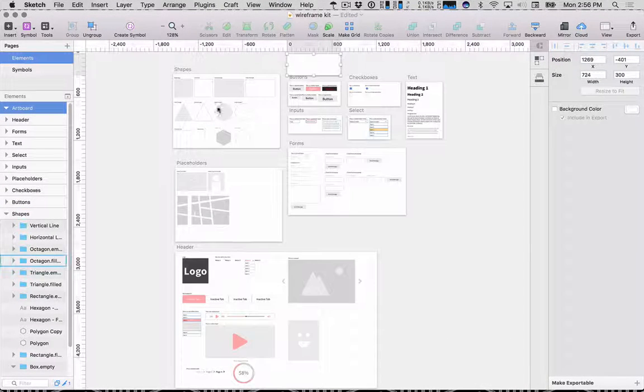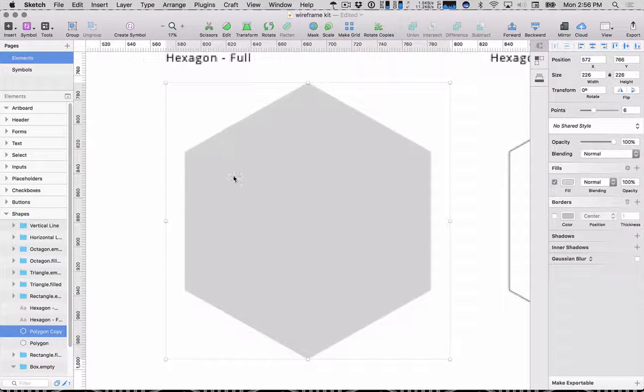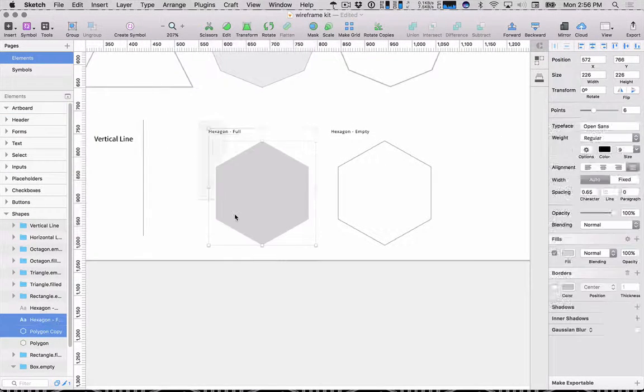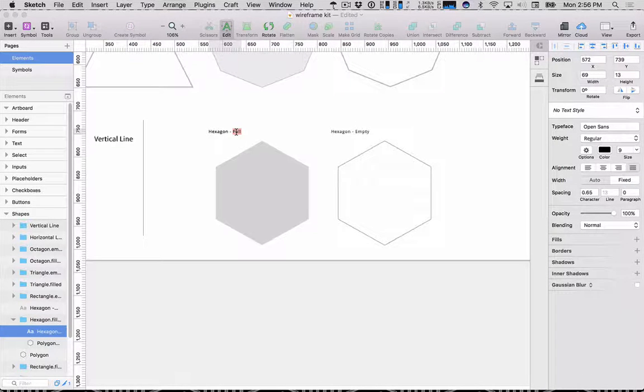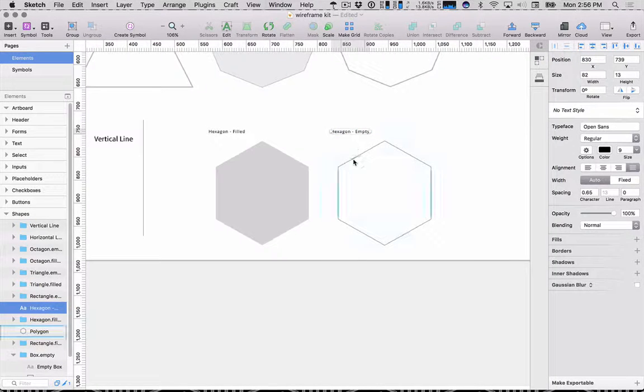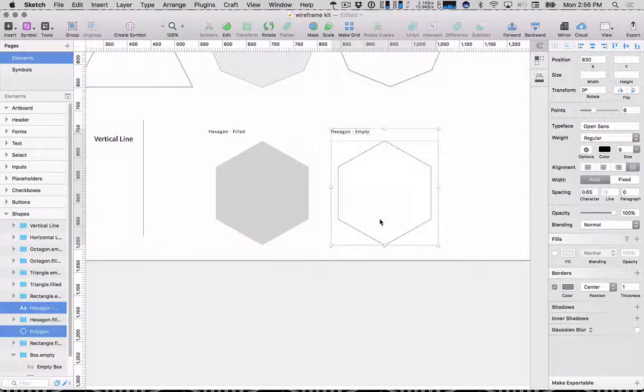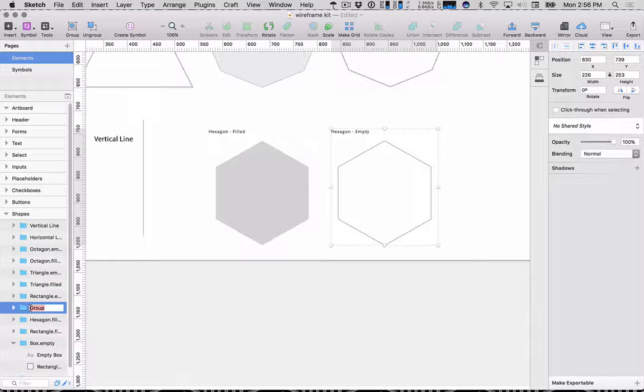Oh, I didn't group these guys. So to group these now, because I have that text in this object and I want them to be together, you just select them, hit Command G. It makes it into a group. But don't forget to label your group. Hexagon full or filled. I should change that. Filled, and hexagon empty.